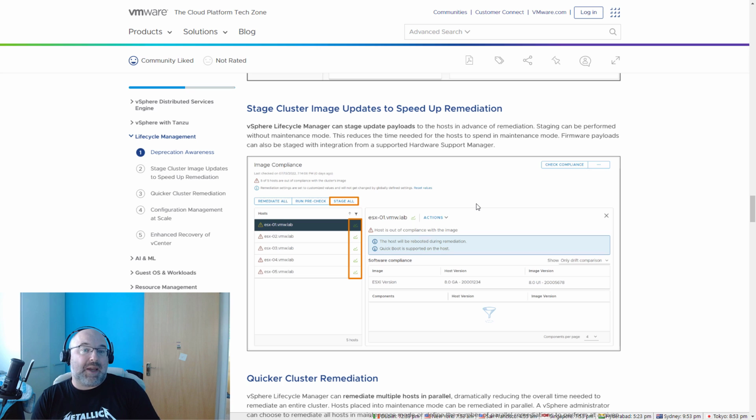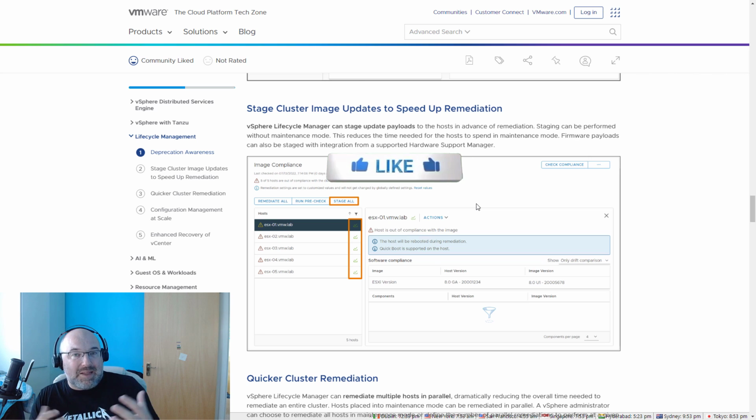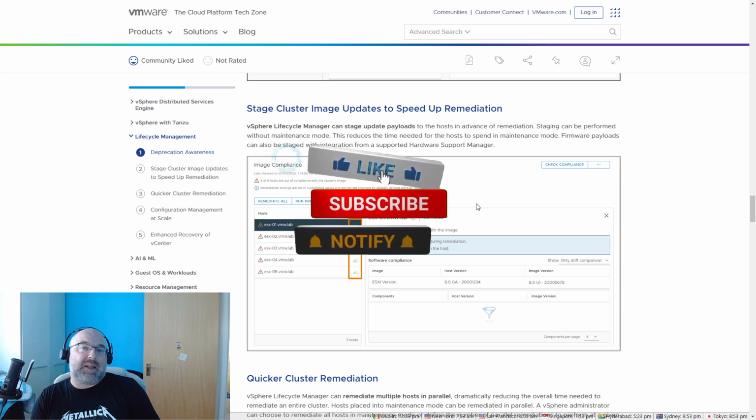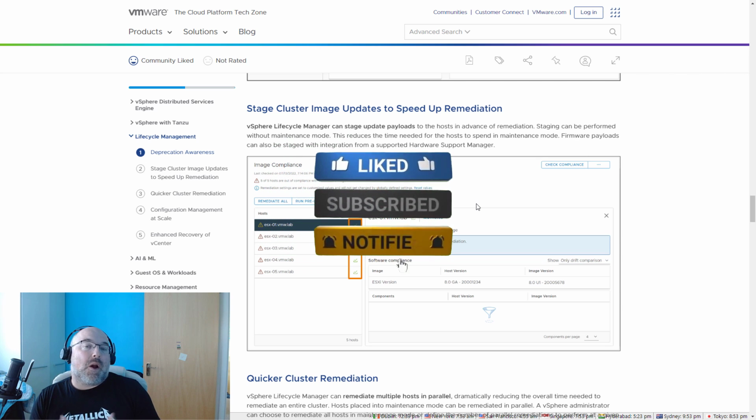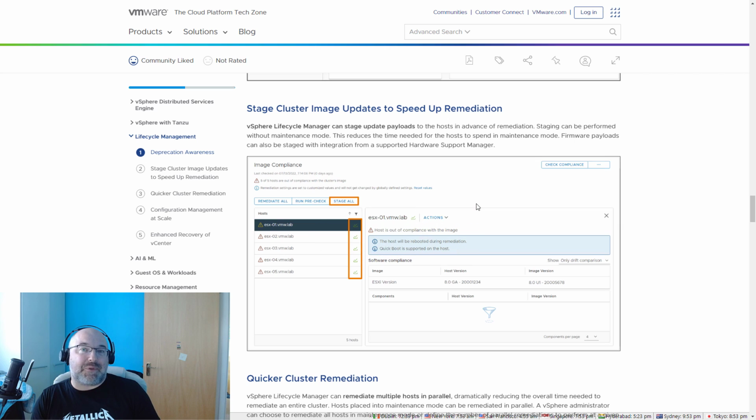With VLCM, you can stage update payloads on the host, and the staging doesn't require maintenance mode. This of course will reduce the time needed for the host to spend in maintenance mode. What else is good, the firmware can be staged as well. Of course, for the firmware you have to have configured a hardware support manager, like for instance OmniVV from Dell.